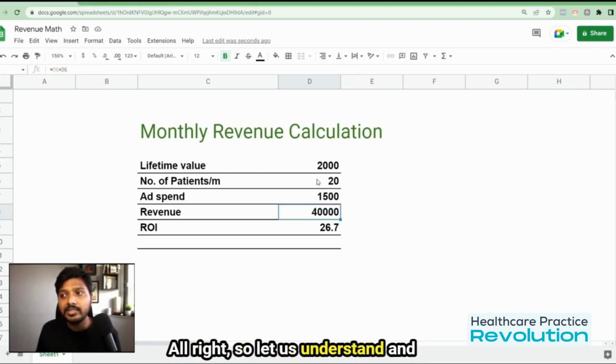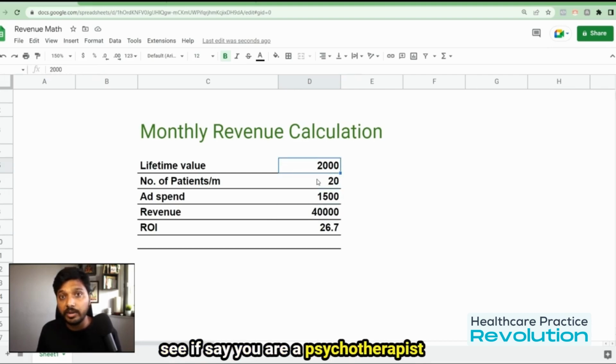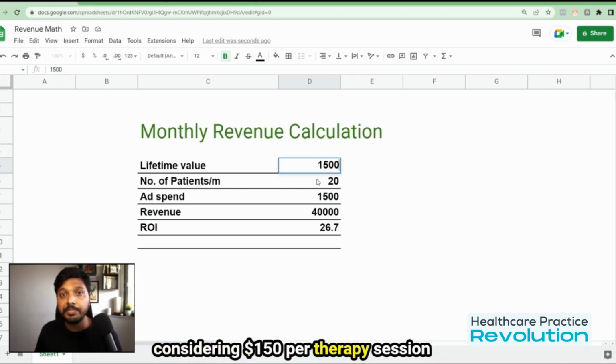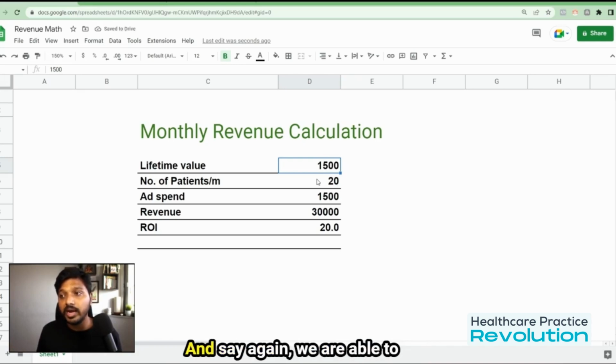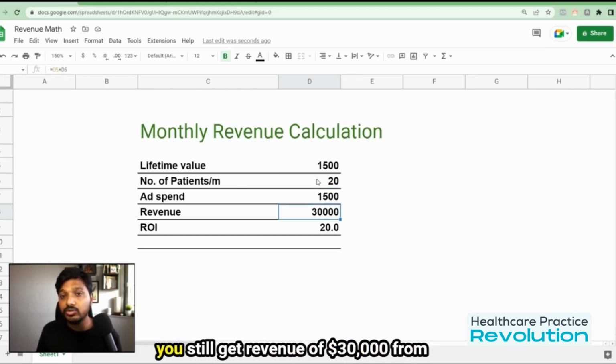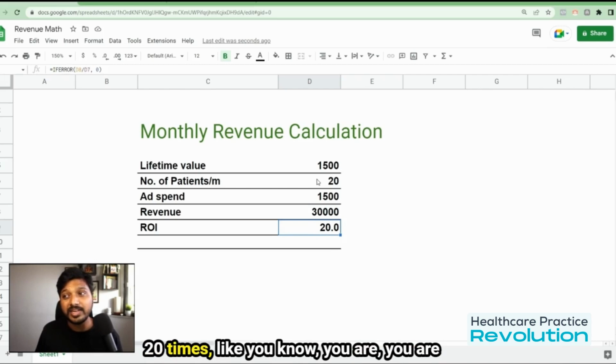So let us see, if you are a psychotherapist and the value of the patient is, say, $1,500, because I'm considering $150 per therapy session and an average of 10 sessions per patient. That's how I'm landing on $1,500. Again, say we are able to generate 20 to 25 new patients. I'm just considering 20 patients, with an ad spend of $1,500, and you still get revenue of $30,000 from these patients, and your ROI still sits at 20 times. You're getting $20 back on every $1 invested.